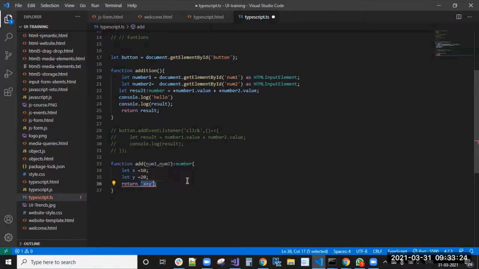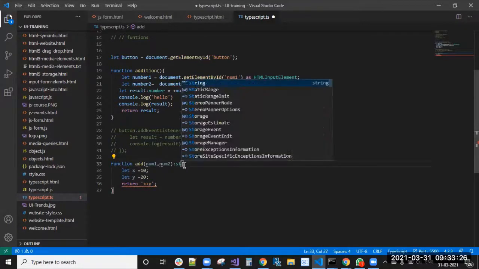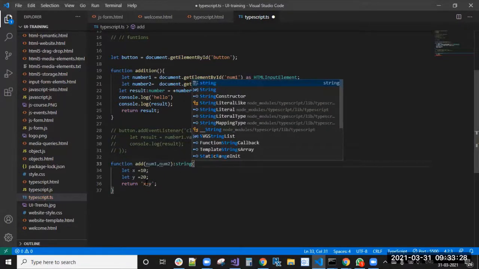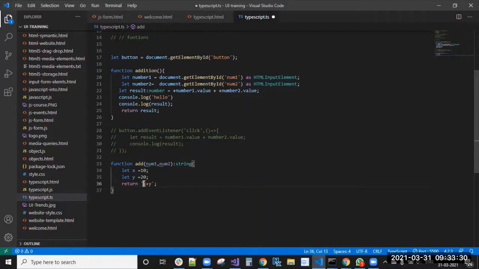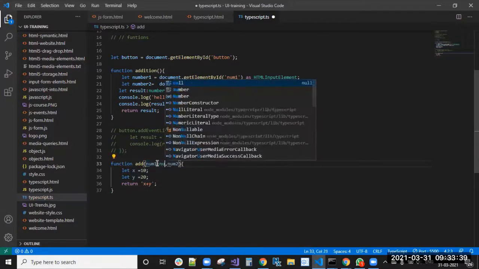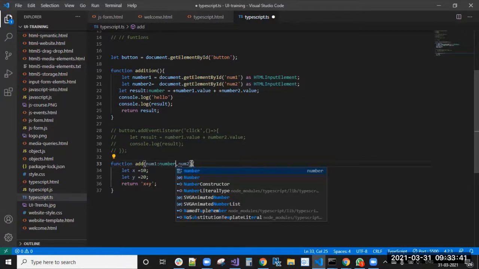So the return type must be number here. Instead of this, if you are writing string, then you will not get that error. Okay, this is the type of functions also. And here you are passing, right? If I tell strictly number only, I will accept.